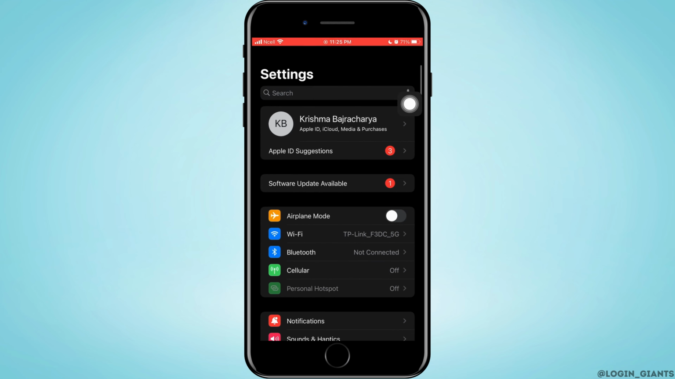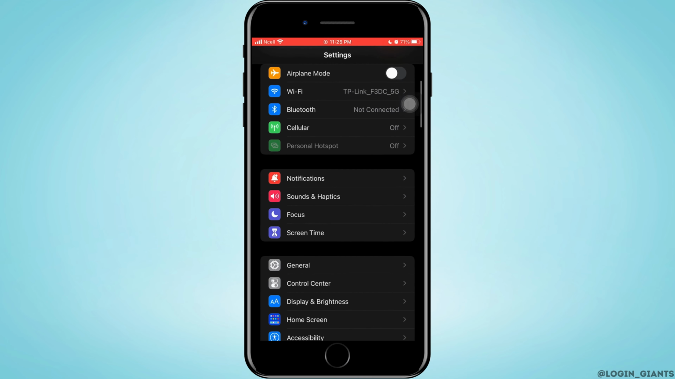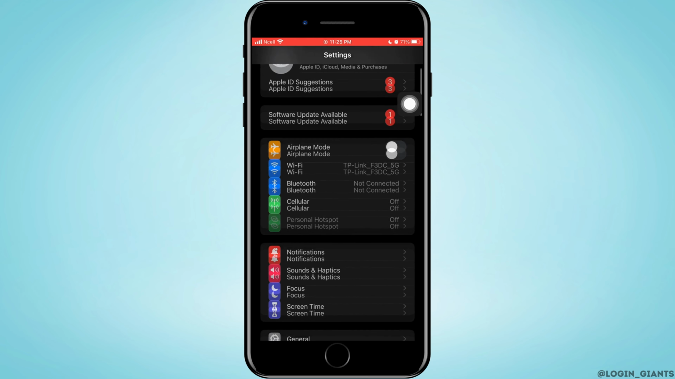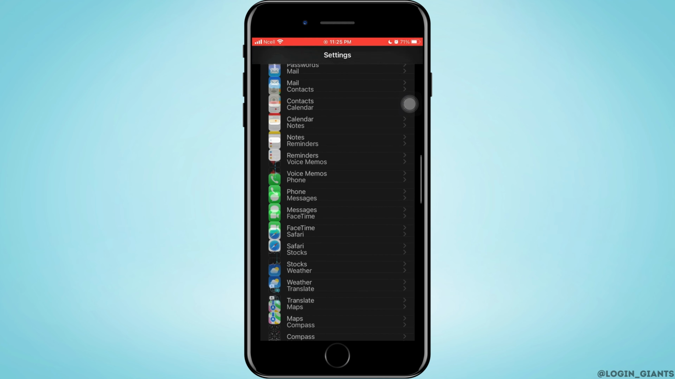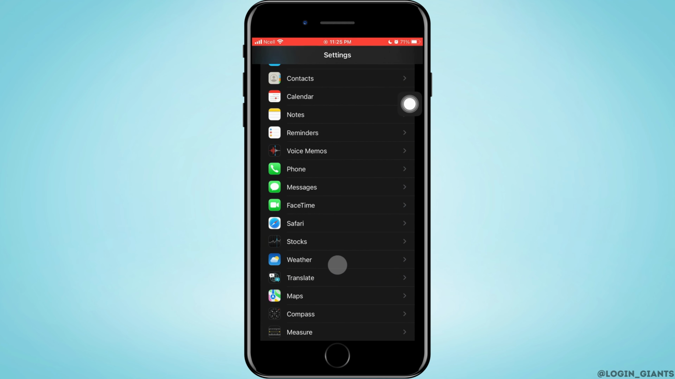Next, make sure that you have the latest version of iPhone software. Next, scroll down and tap on Messages or Phone. Then you can manage the following settings for it.